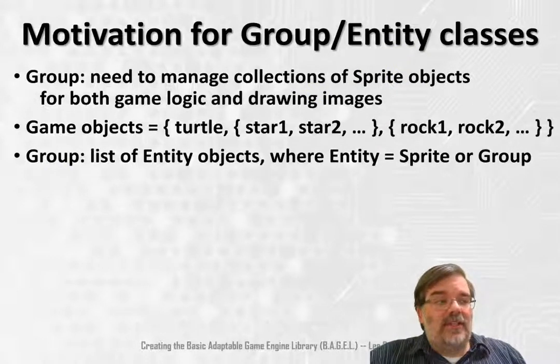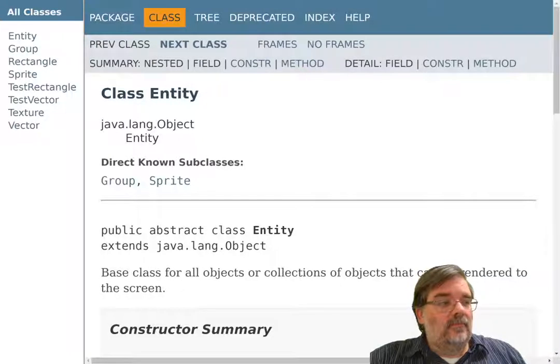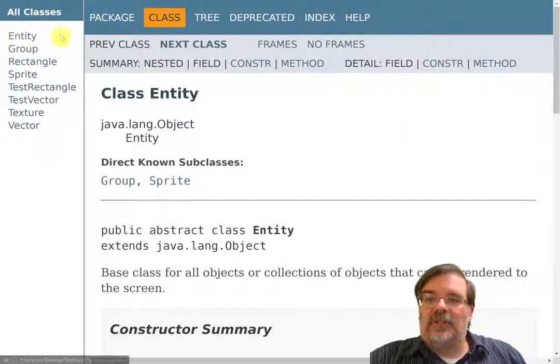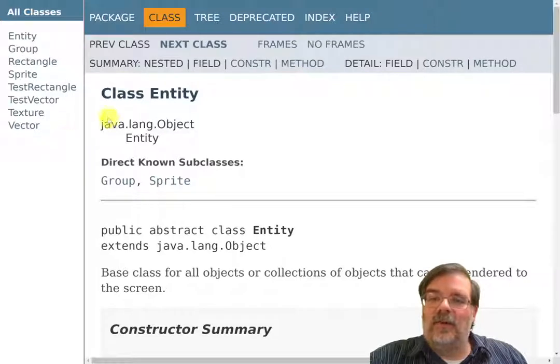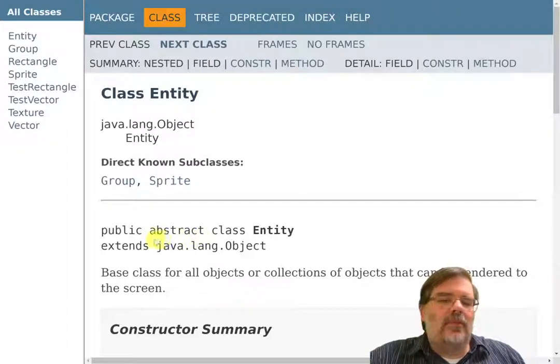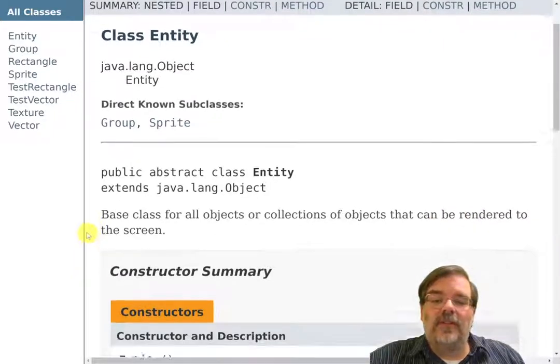All right, now we should take a look at maybe the Java documentation to see what code we're about to write. So here's the master Java doc file up to this point in the course. First, we have the superclass, a class called entity. This is going to be an abstract class. You can't create an entity, but you can create one of the subclasses, either group or sprite. As we mentioned before, it's going to be the base class for all objects or collections of objects that can be rendered to the screen.